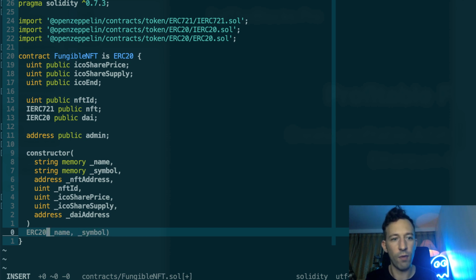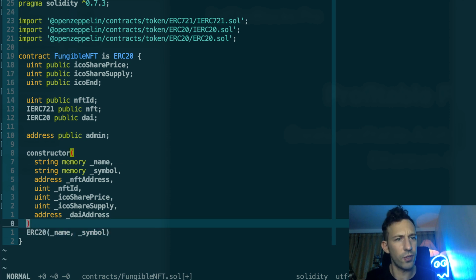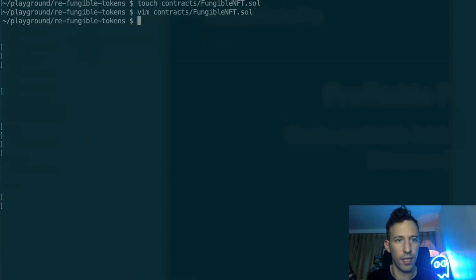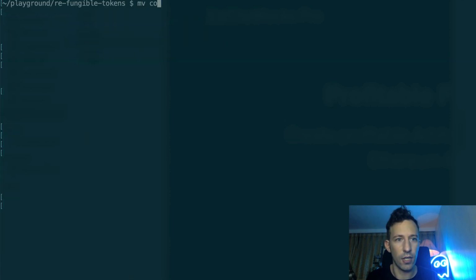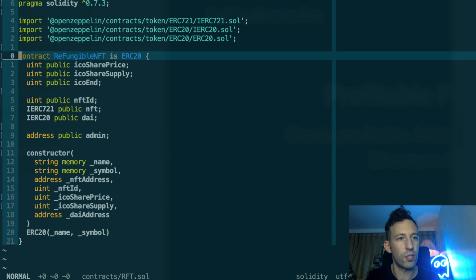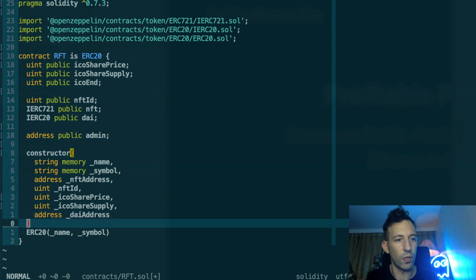So now our Re-Fungible token, oops, actually I meant to call this Re-Fungible, not fungible. Mistake here. Okay, let me exit this. Not fungible, but Re-Fungible token, RFT. Okay. Here RFT. Okay, this is more clear now.